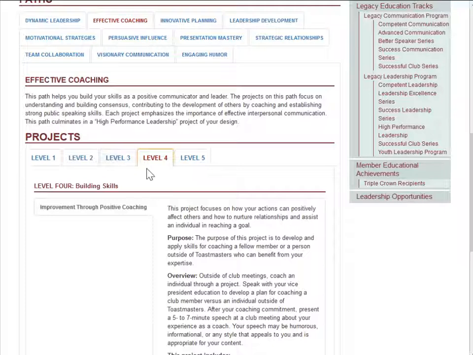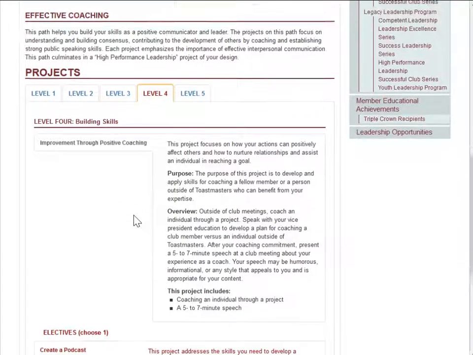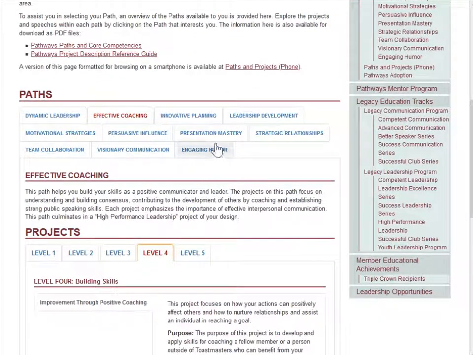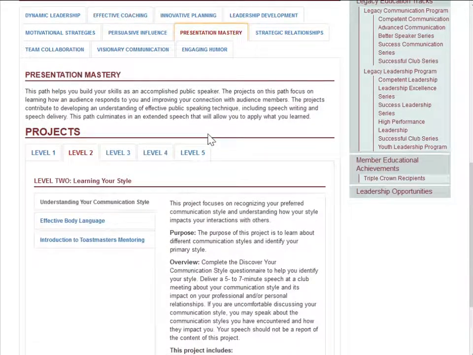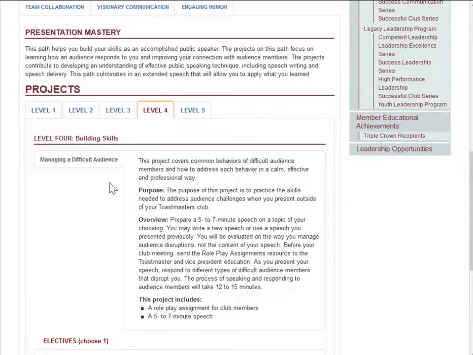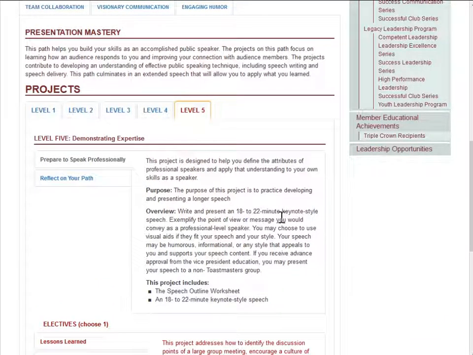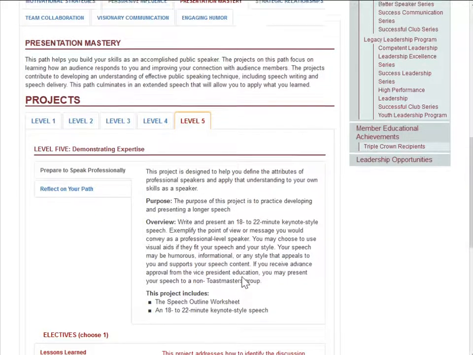So effective coaching level 4, the mandatory project is to coach somebody through a project and then write about it and deliver a speech. Is this something that you're interested in? If you were to go to Presentation Mastery, for example, level 4 is managing a difficult audience. Level 5 is to deliver an 18 to 22 minutes keynote speech. So based on these more complex projects, you get a better sense whether this is the path option that suits you the most.